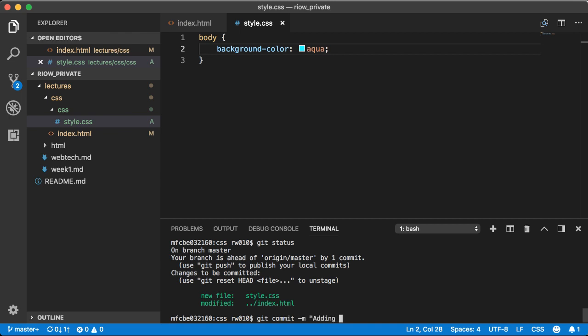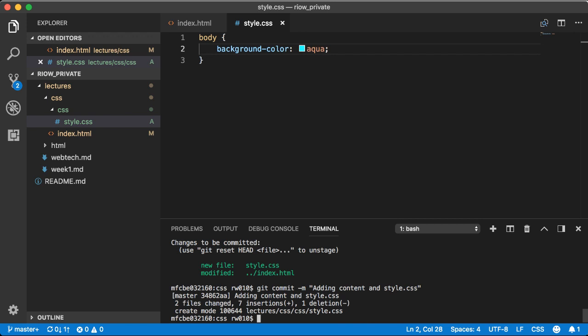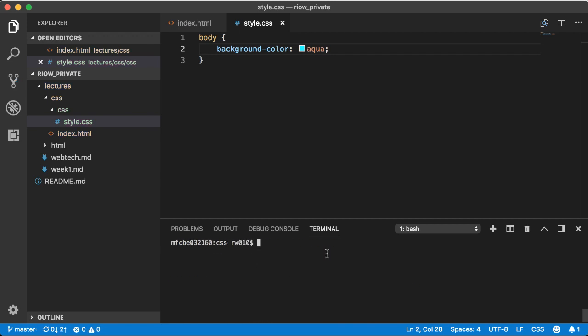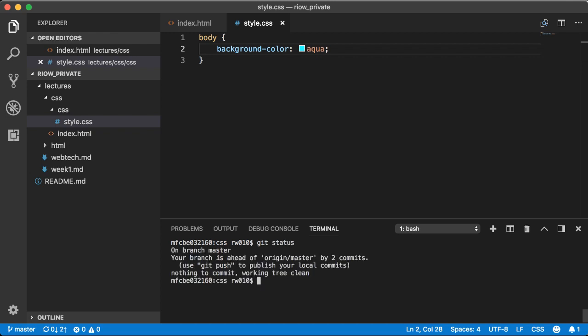adding content and CSS, sorry, style. Okay, and so now I'm committing both of these into the local repo. Perfect. Okay, so again, your visual cue on your workflow happens over here. You're clean, and the way you can confirm that from the command line is everything. The branch is, oh, now we are ahead, this is good.